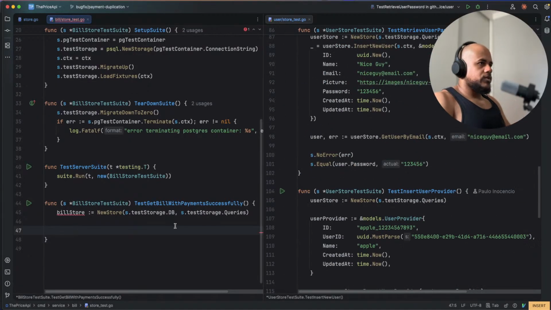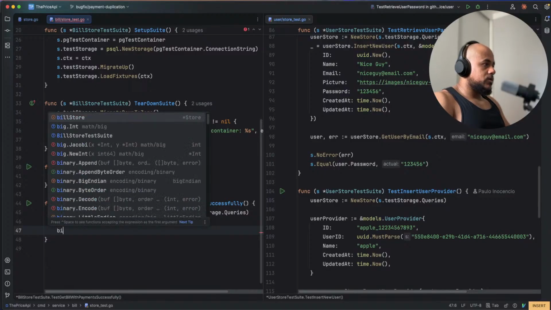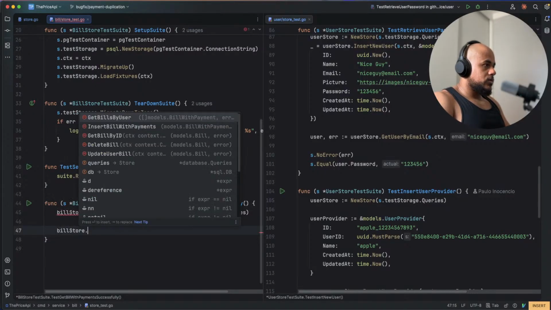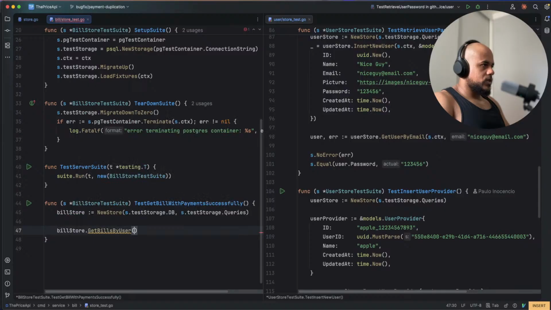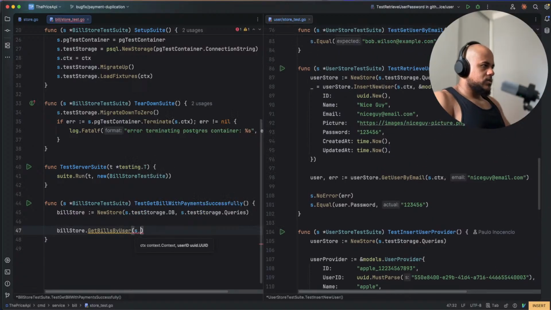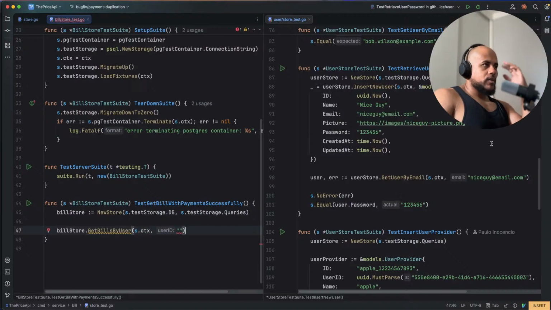So let me see how we do this. First of all, bill storage, get bills by user. Yeah. What are we passing here? ID. So we need to pass the context as context and also user ID. So that's the good thing. Where are we going to find the user ID?